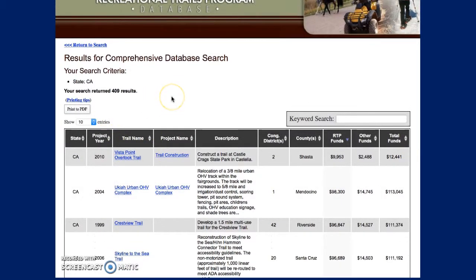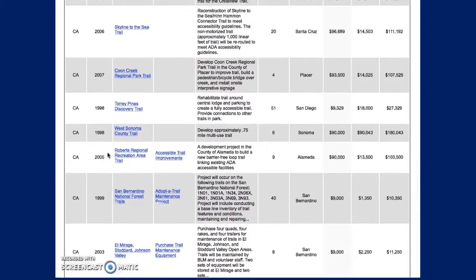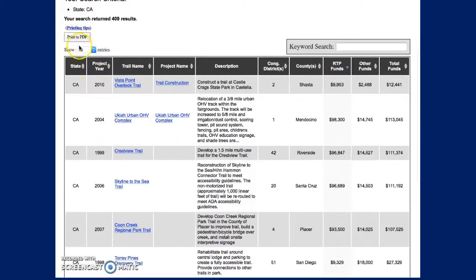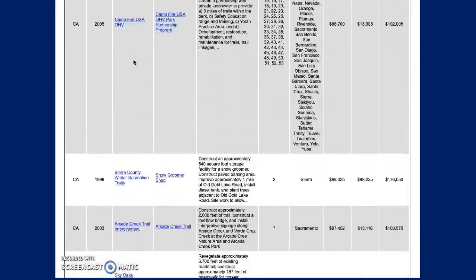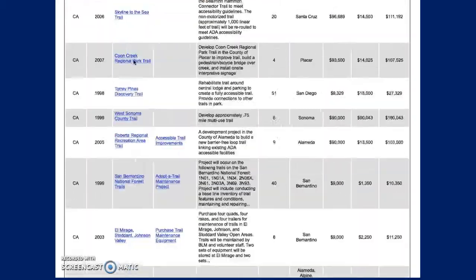And then once you've kind of zeroed in on your search, one key thing before you decide to print, if say I wanted to print all of the California trail projects, before I hit print, I need to change the number that are shown. Because whatever you choose here, right now we have only 10 shown at a time. If I choose to print that, it will only print those 10. So if I wanted to print them all, I would need to choose a higher number than the total results returned, so say 500. And now we have a full list of all of the California trails.